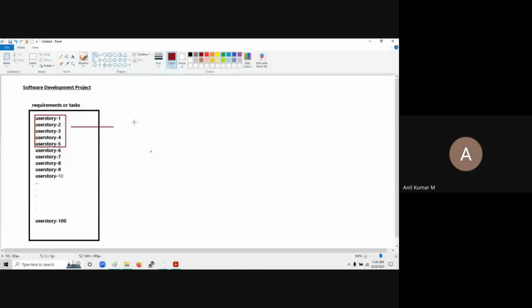So it depends on your requirements here. In some sprints it might be 4 user stories. If it is a complex requirement, we might be developing only 3 user stories in a month. So after completion of that, we are going to be delivering.